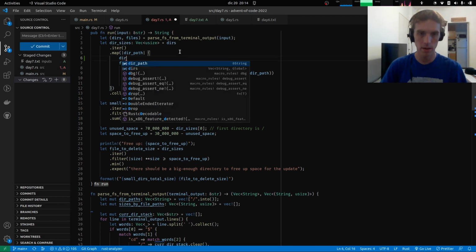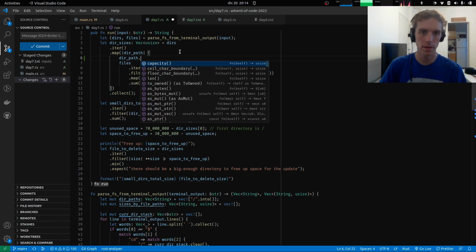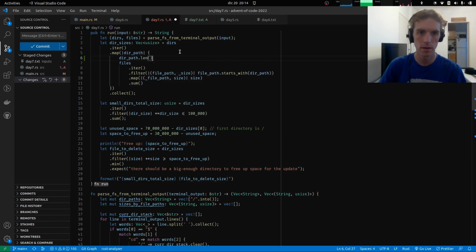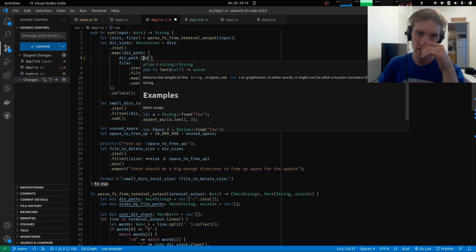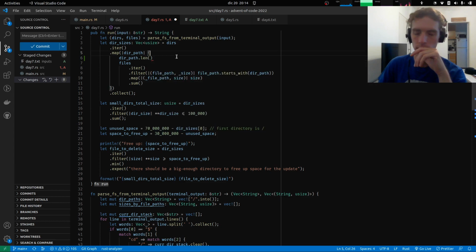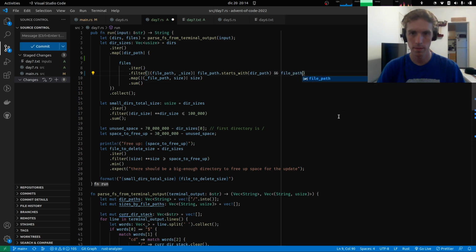Also, does the dir path have a length? What does len mean? It returns the length of the string in bytes, not chars or graphemes, of course. So yes, I guess we could do something like, if it starts with this and the, can we say like byte add or something?